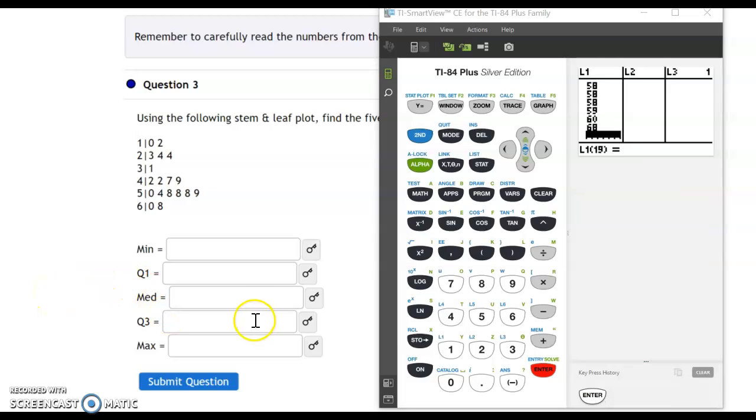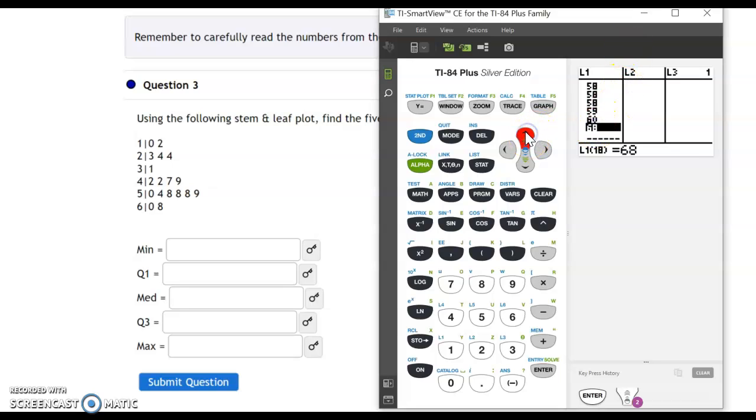Once you have all your numbers typed in, you want to double check that you had the right amount of numbers. So if you want to count these, 1, 2, 3, 4, 5, 6, 7, 8, 9, 10, 11, 12, 13, 14, 15, 16, 17, 18. So make sure you have 18 numbers in your data set. And I have 18 numbers. So now I have my data set in.